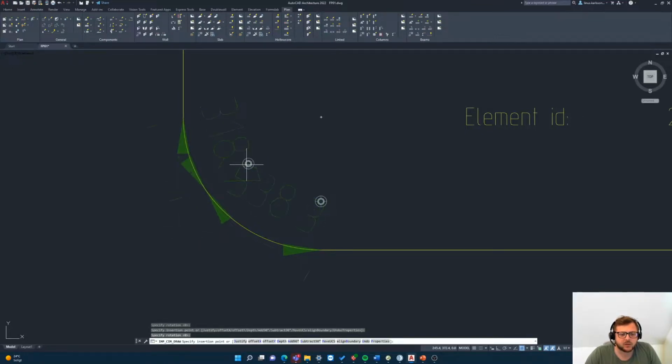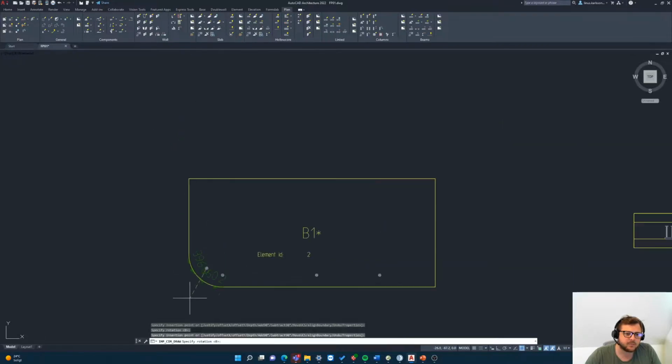Now I also have a circular top of this custom material. If it would be rectangular, I don't need to think about the rotation because it's also always perpendicular to the insertion point that I place here in this case. So it's a pretty nice feature to make life easier in these kinds of cases.